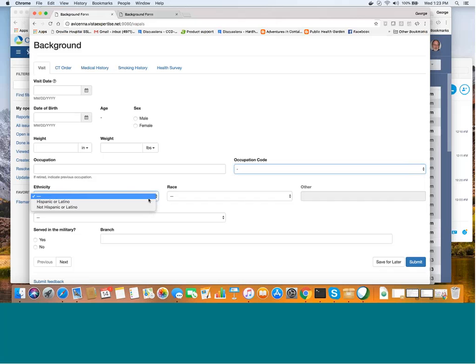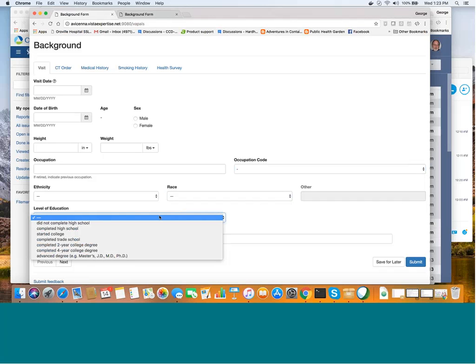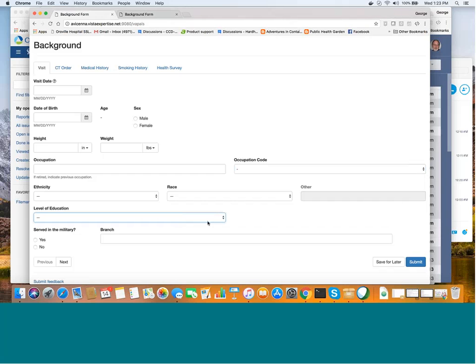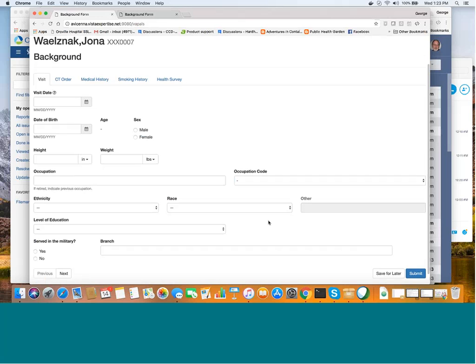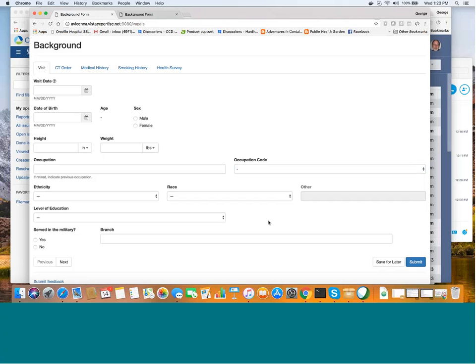Ethnicity and race, hopefully we can get out of the Vista record. Level of education, I'm not sure if we have the same categories in Vista, but if we do, then we could try to map them. Served in the military, we should be able to definitely get that. I don't know about branch, possibly. Yeah, that's in there. I think it's in the patient file. Okay, cool. So we can do that.